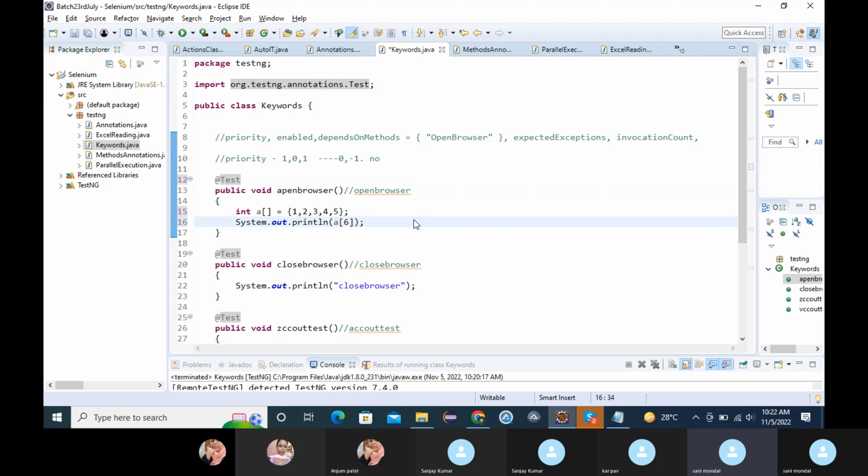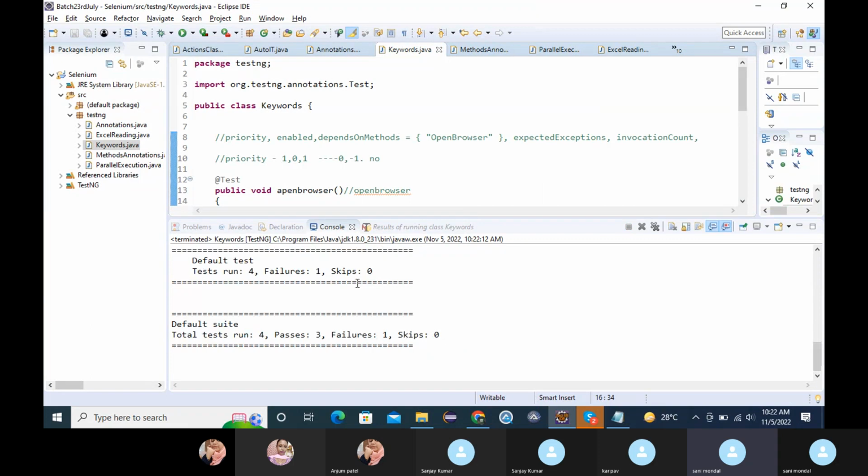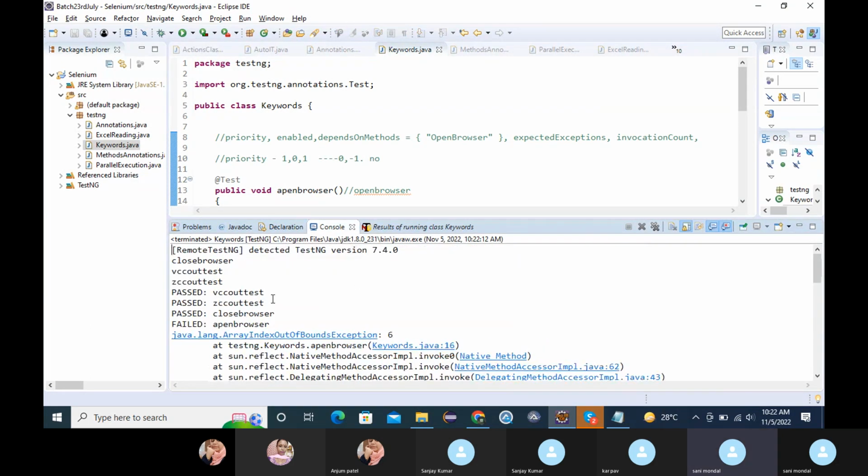Okay, now if I run this, see, all the methods are executed, but this one is not executed. When it tries to execute this one, you can see it has failed and given you an exception. But all the rest of the three are executed. Those are passed, but this is failed, and the failure reason is this exception.